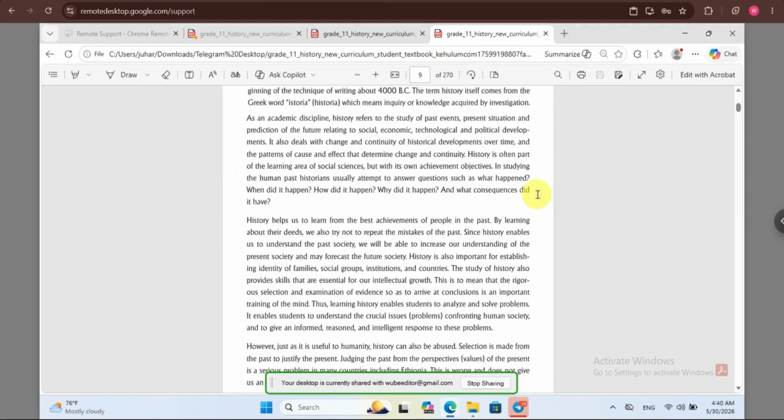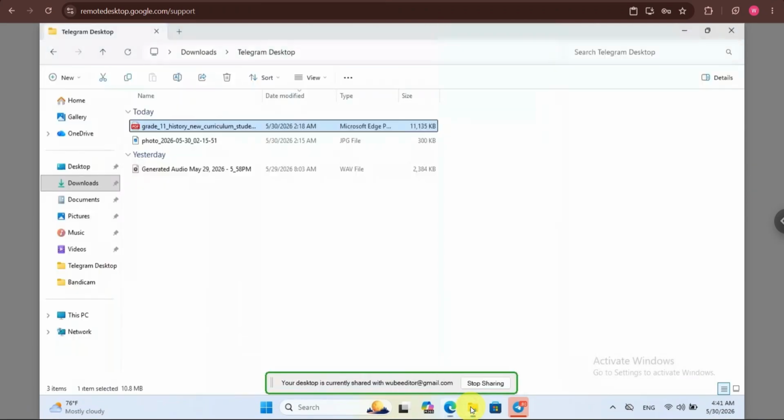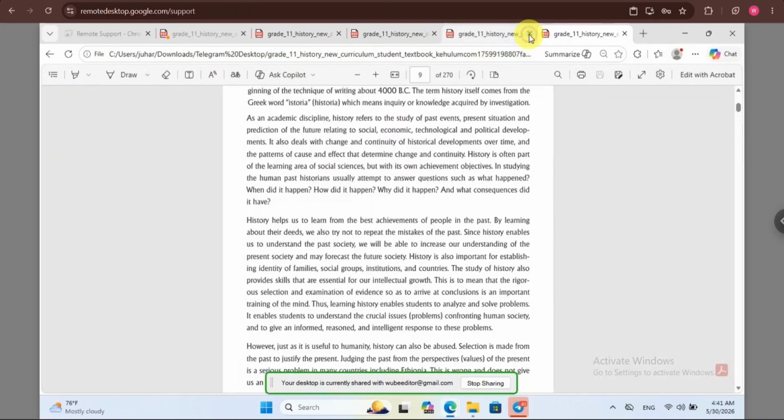Now that the file is on your local computer, you can print it using your own printer. Press Ctrl-P on Windows or Command-P on Mac. You can also click File and then Print if you prefer using menus. The print window will now appear. Here you'll see a list of printers available on your computer. Select the printer you want to use.